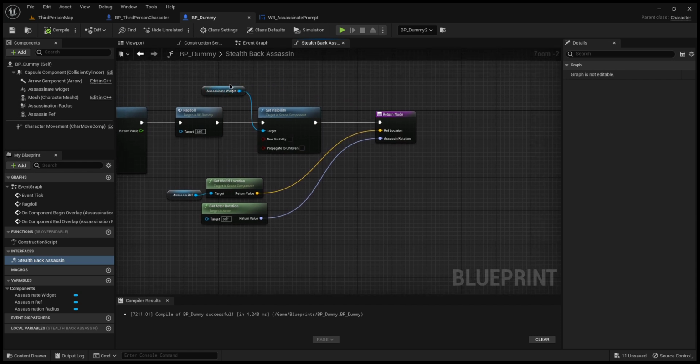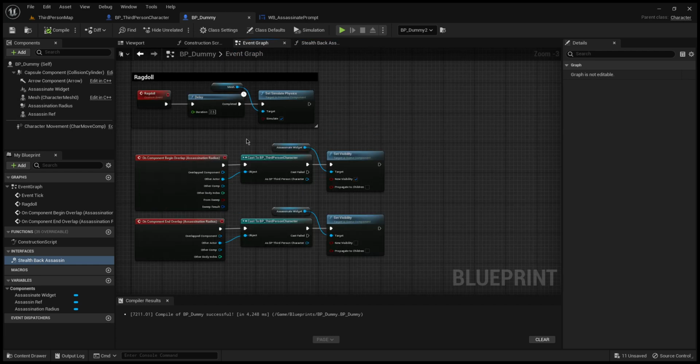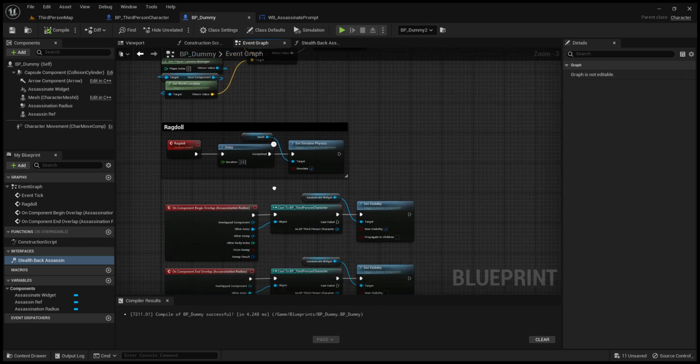This assassinate widget, it would not do any assassination stuff without the widget. So the assassination widget is doing the action of the character when you press the button in game. Set the visibility, of course, of the person doing it, and then the location and rotation of your assassin, of your character, right? And the reference is yourself, but on the dummy's blueprint.